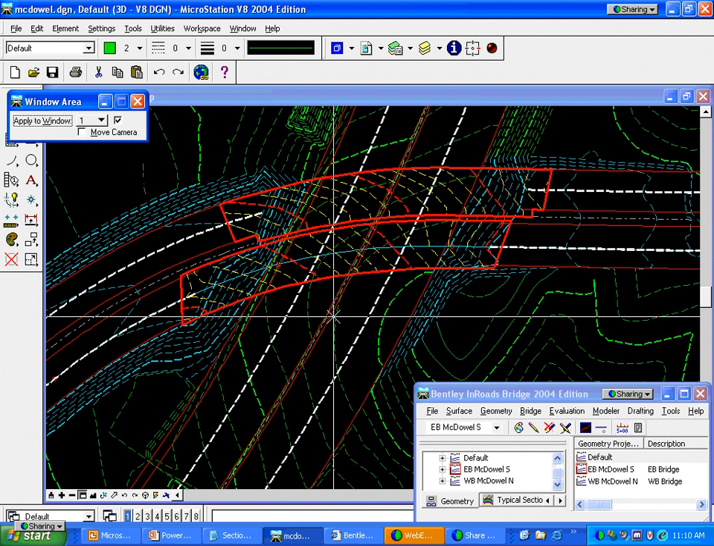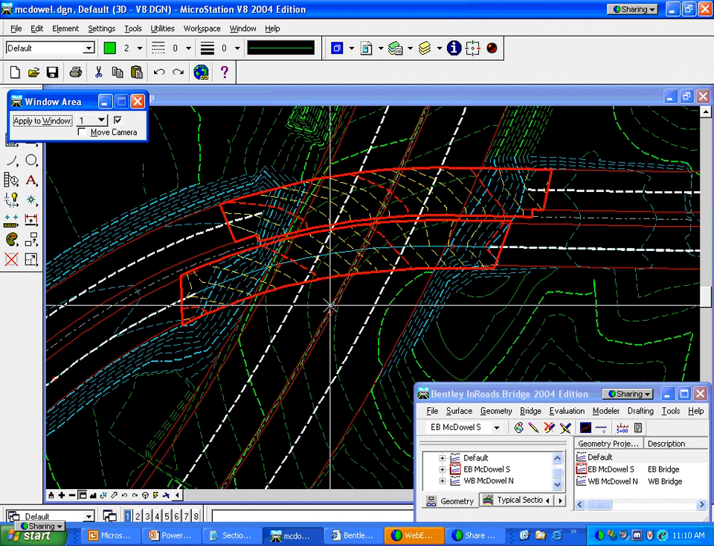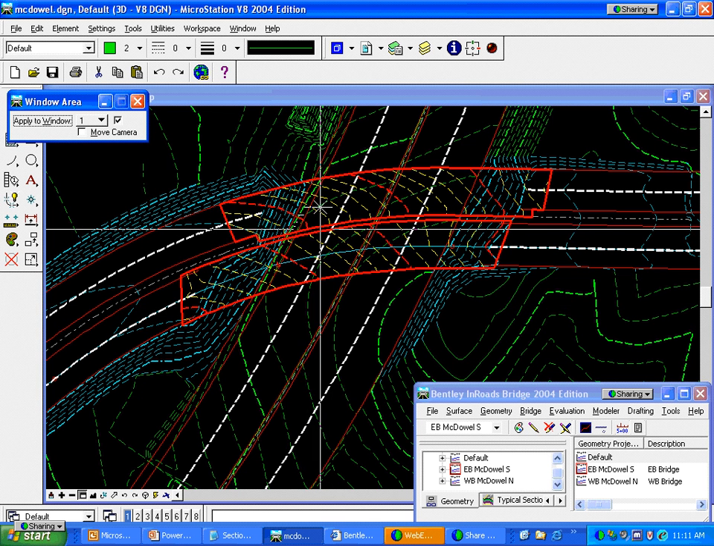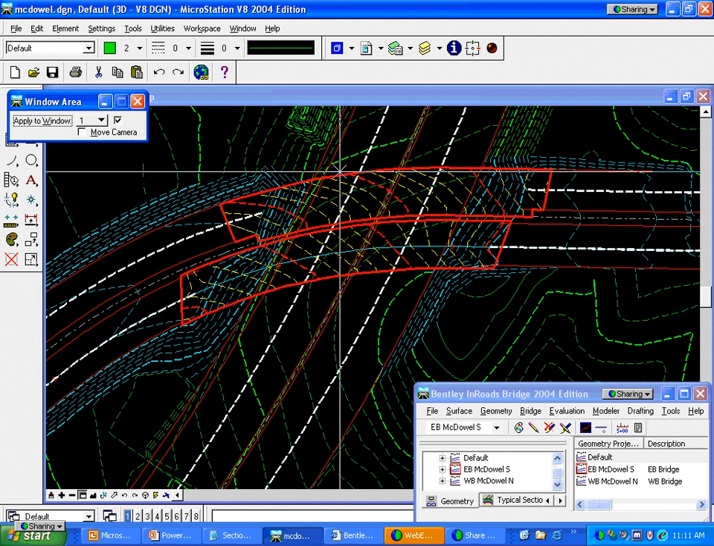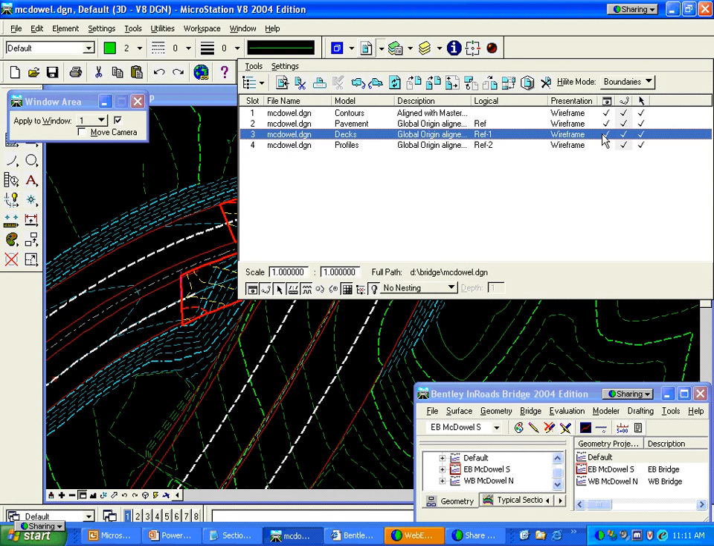So let me go ahead and get started walking through the bridge commands. And before I do that, I'm going to clean up my screen a little bit by turning off the contours and just looking at the roadway markings.